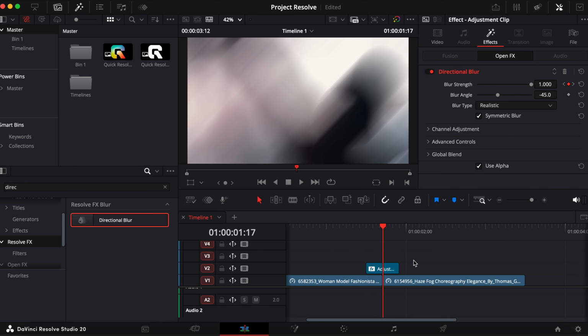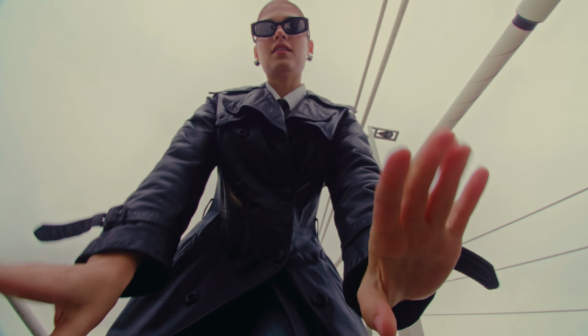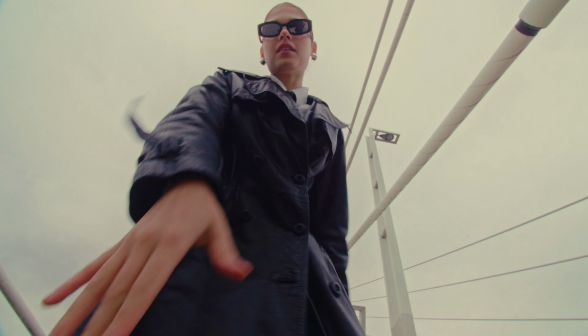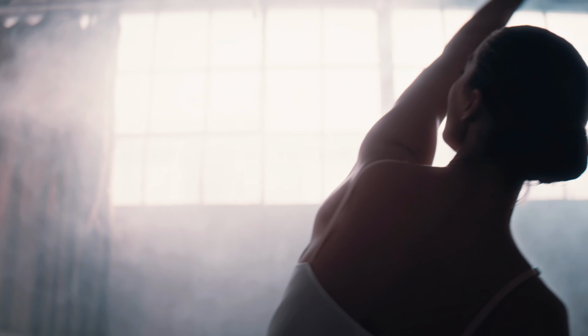You can adjust the blur angle in the inspector to match the motion of your footage, whether it's horizontal, vertical, or diagonal. And that's it! You now have a clean blur transition that adds style and motion to your edits without any plugins or complex setup.